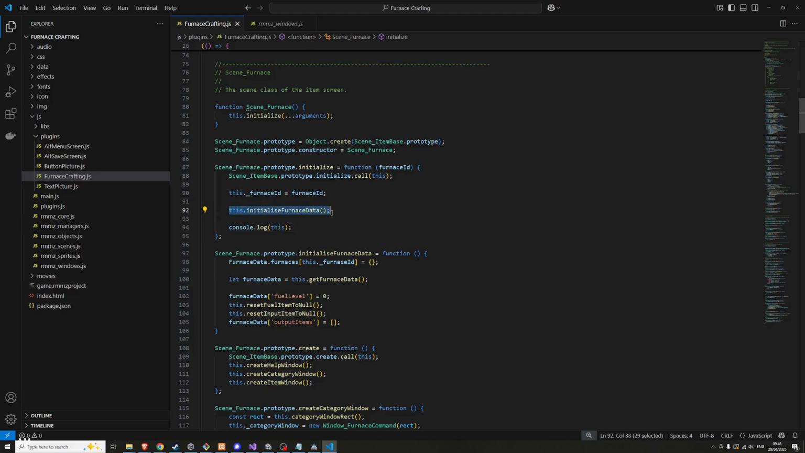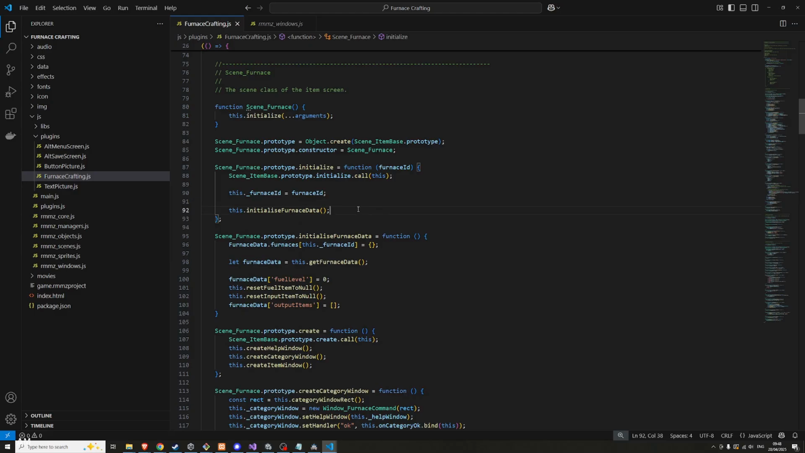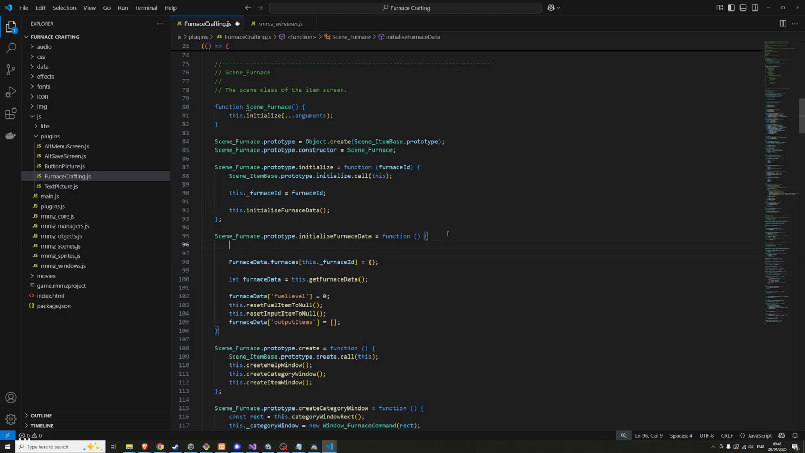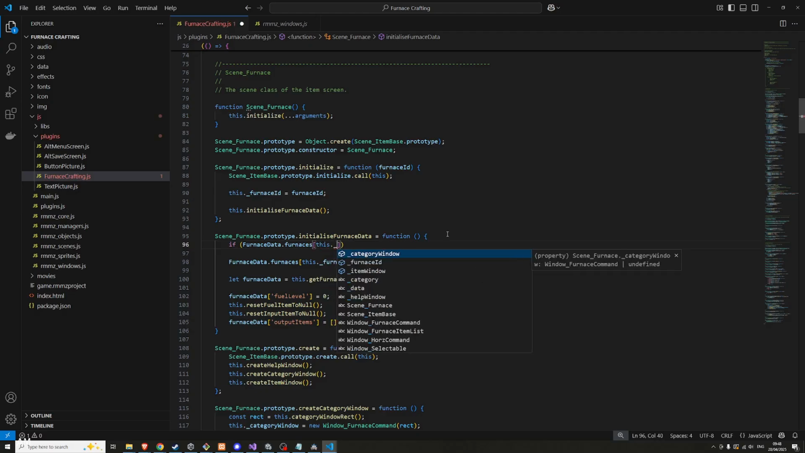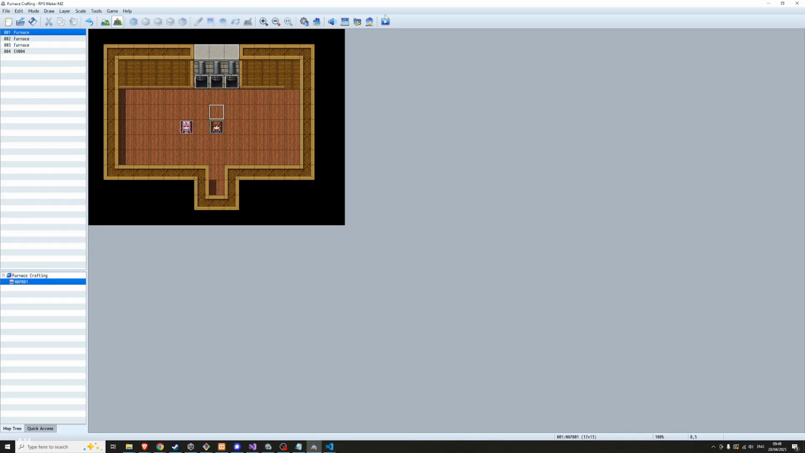This is the problem. Oh, I've got it. Initialize furnace data is always initializing the furnace data. It's not checking to see if something exists before overwriting it. So what we want to do is put in if furnace data dot furnaces does not equal undefined, return, because we don't want to do any of this. Okay, that's hopefully all the problems done.